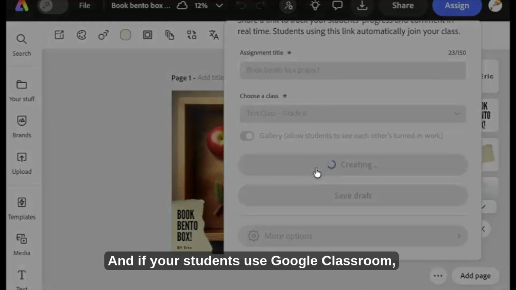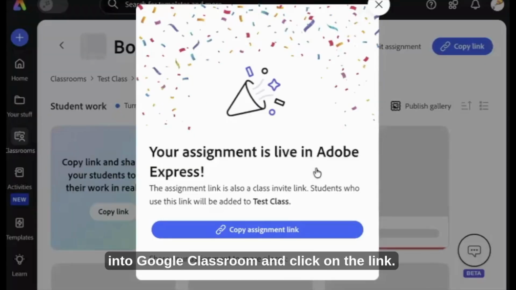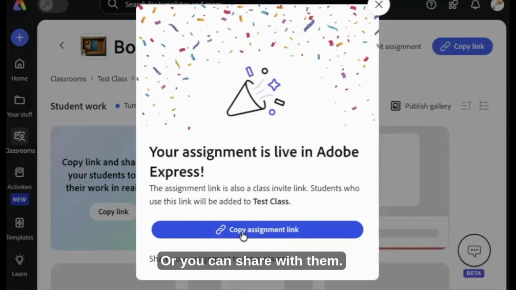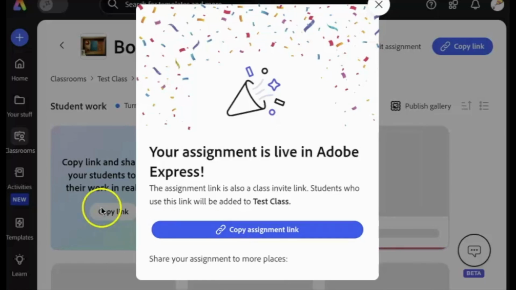And if your students use Google Classroom, you can have them log into Google Classroom and click on the link, or you can share with them in other ways that you may share your classroom links with students to access it, using a QR code or another method.